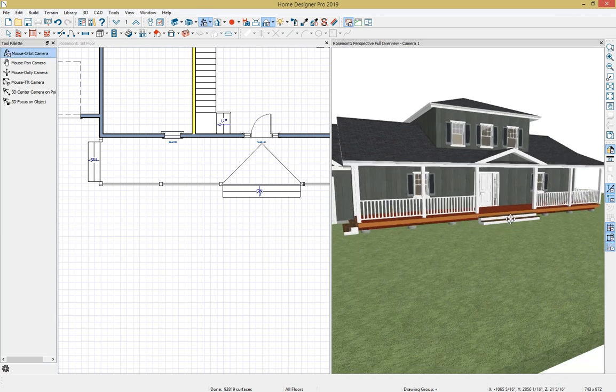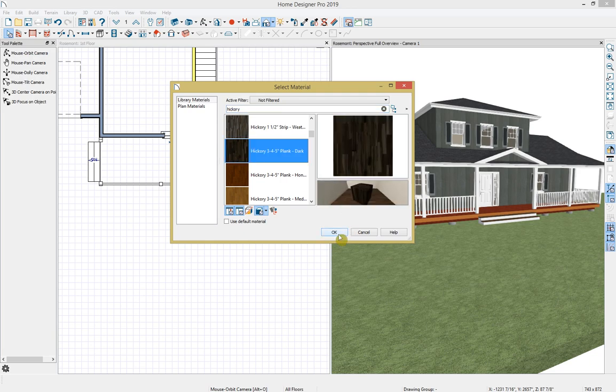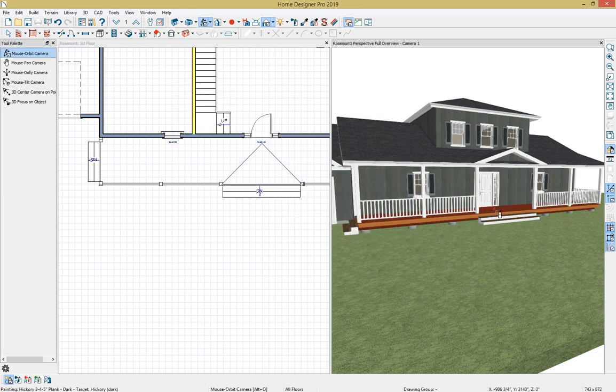Now I do want to make some adjustments to the materials that my deck is using. I'll be using my material painter, so I'll come up to the top of my screen here to my material painter icon. It looks like a spray can. If I select that, this will open me up to my library, and I can again scroll through here to find a material that I'd like to use, but I know that I want to use a hickory material, so I'll type in hickory and hit enter, and then I can scroll down. I'm looking for this hickory 3 by 4 by 5 inch plank, and I'll select OK. And then my cursor turns into a spray can here, and if I just click on my deck material, I can adjust that.